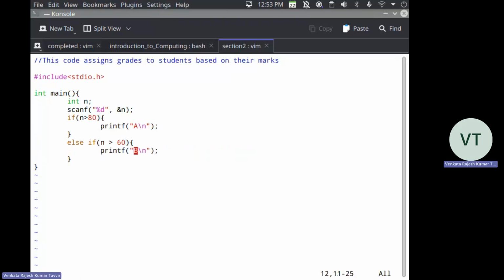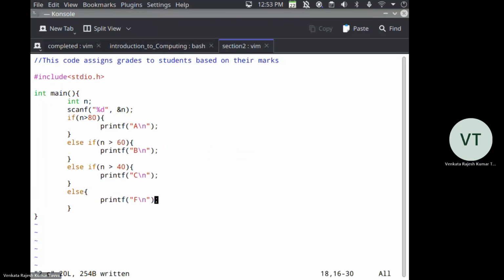printf b, and then else if n greater than 40, printf c. Fine. Else printf fail. Okay. I can even add one more, say d in between. If it is greater than 20, print d, else fail. Fine.